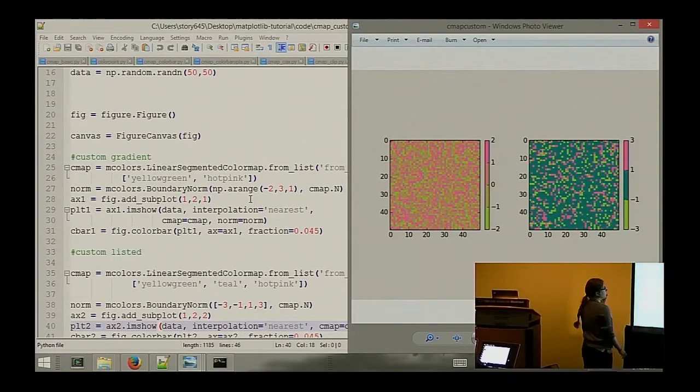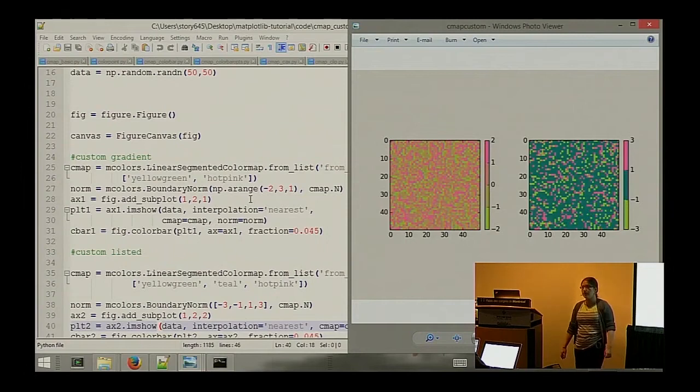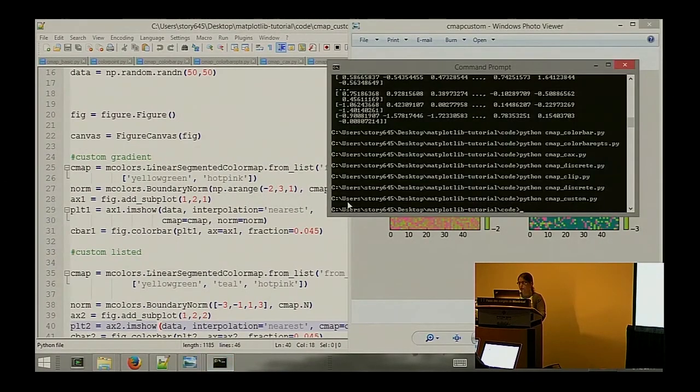All there is to that is this LinearSegmentedColormap dot from_list method, and you give it a name. It doesn't care what the name is. It's totally arbitrary, and you give it that list of colors. You're done. So again, what are we going to apply it to? We're going to apply this to a bubble chart, because bubble charts are cute, right?